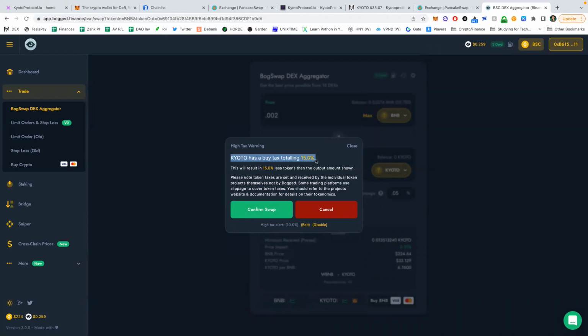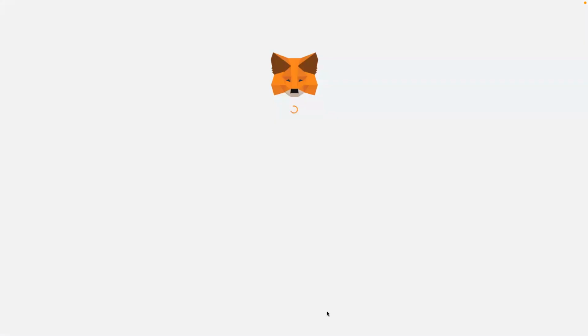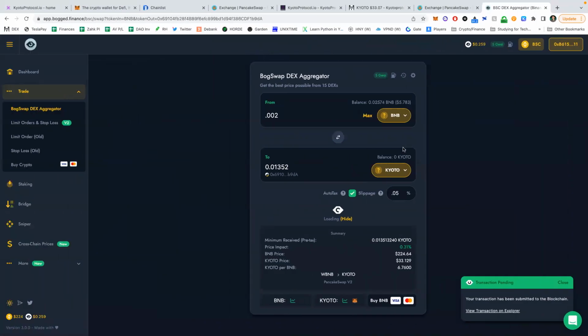As you can see here, it has the buy tax at 15%. So this exactly tells you what's going to happen. You're going to lose 15% of the tokens you bought. That's just the tax. You already know that going in, so you can go ahead and go forward. I kind of went by that really quickly, but I already had approved it. So I went to go swap, and then I confirmed it.